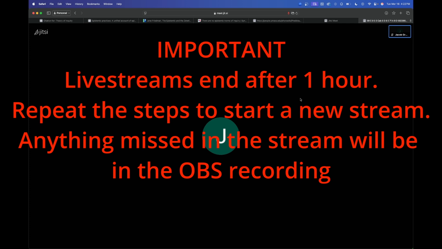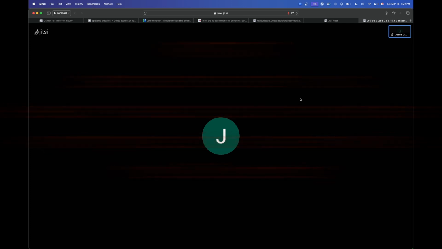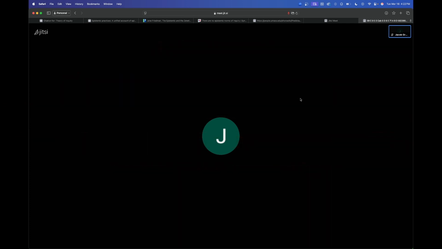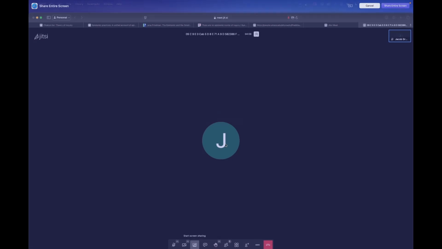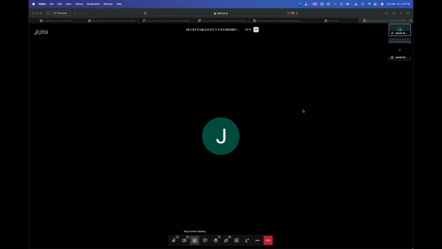So for playing the videos, there are two options. You can either send the links to the videos in the chat and have everyone just open and watch them on their own computers, or you can share your screen via Jitsi. So allow to share screen and then share entire screen. You want to share the entire screen, because if you share the window and you full screen a video, sometimes it just shows like a blurred out version of the browser. It doesn't show the video.